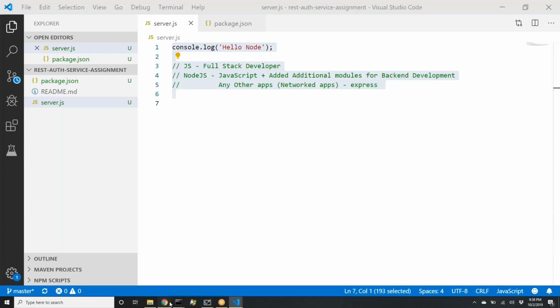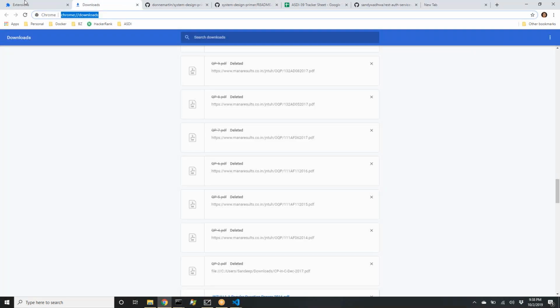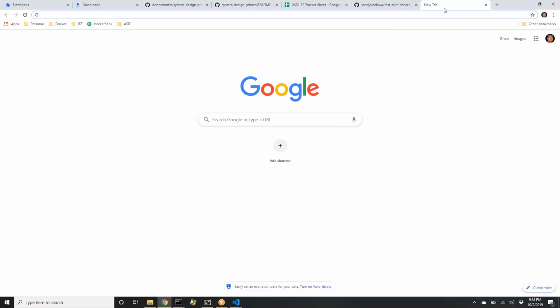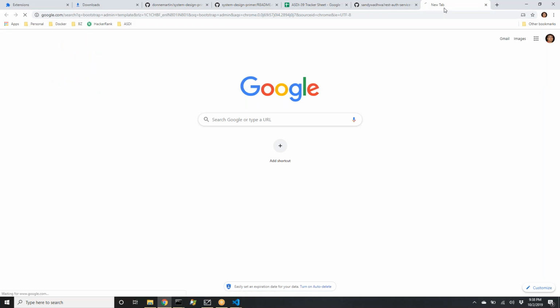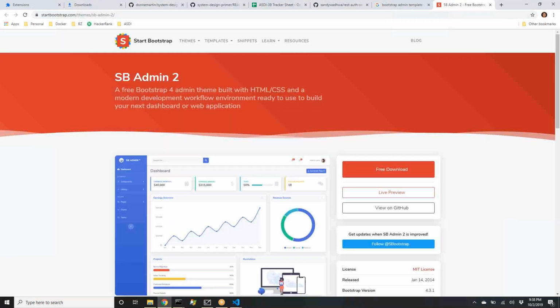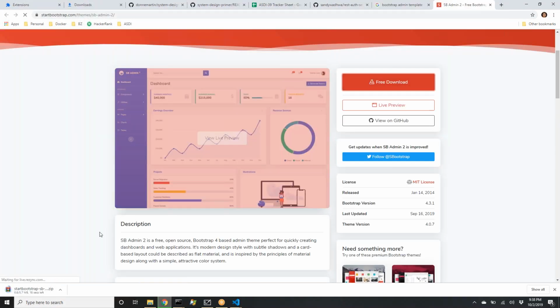Okay. So what I'm going to do is, what was that site? That site was Bootstrap admin template. So I'm just going and downloading. There is one template available online, which is free. I can simply go and say free download. So this is getting downloaded.